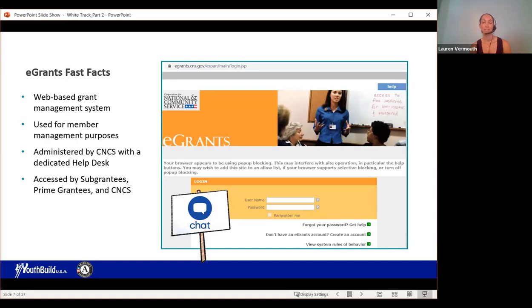eGrants can be seen, all the information there, by multiple people. So you, the subgrantee, you're going to enter in the information, but the staff at YouthBuild USA, we're the prime grantee, can also see that. And then finally, CNCS. So this is the official record, and it's seen by all the different parties. And I want you to know that eGrants is linked to another website called My AmeriCorps. This is a website that members use. They're applying for AmeriCorps, filling out forms, and eventually it's where they're going to access their education award.